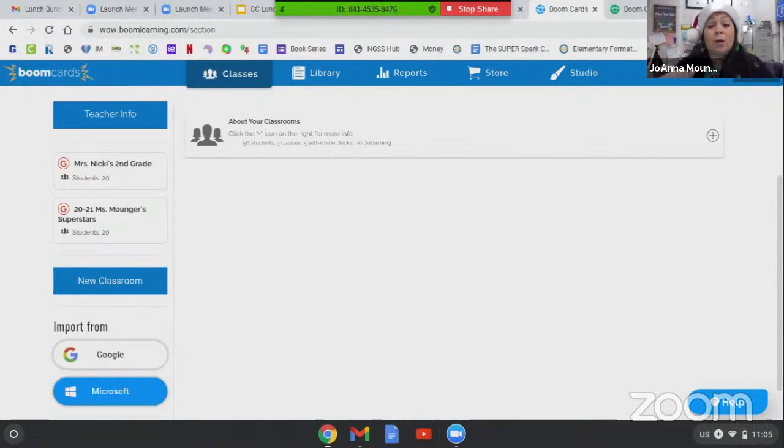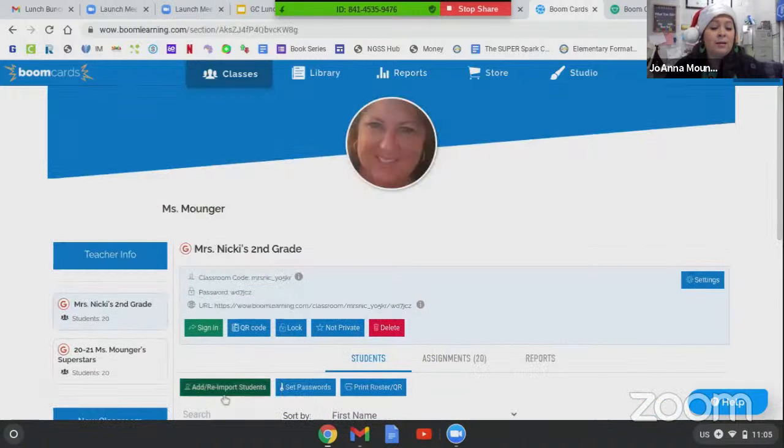The one thing with boom cards I will say that I have run into this year is if you have a new student move in, every time you have a new student move in, you have to add and re-import students because it doesn't automatically do that from Google. So you will have to re-import, and your new students will come in and they will get any of the assignments that you do. That's all you have to do. We did run into that at the beginning of the year, and it was a little frustrating, but we finally figured out what it was. So just re-import your students.